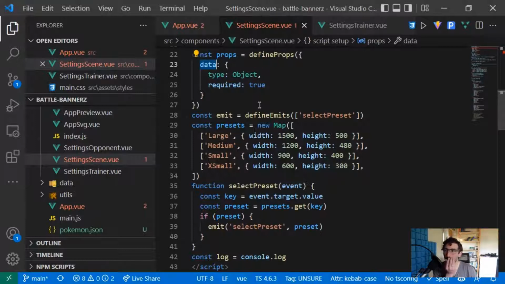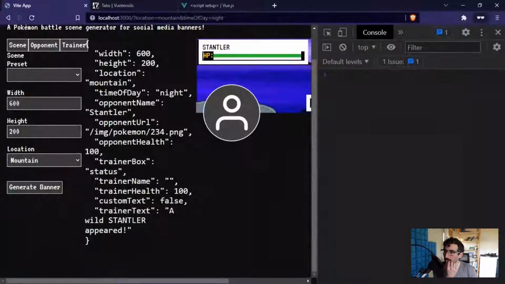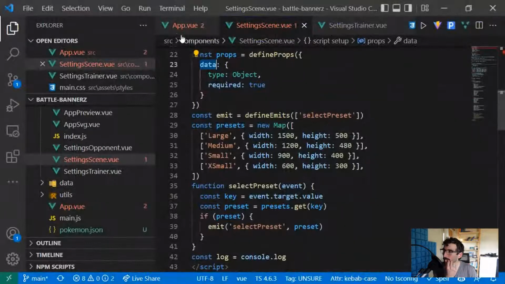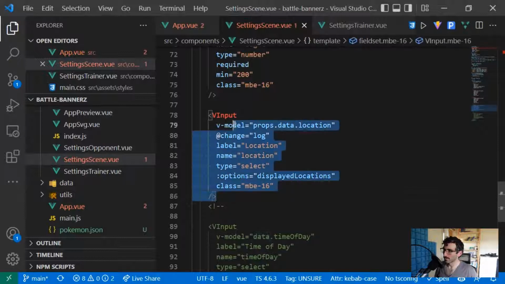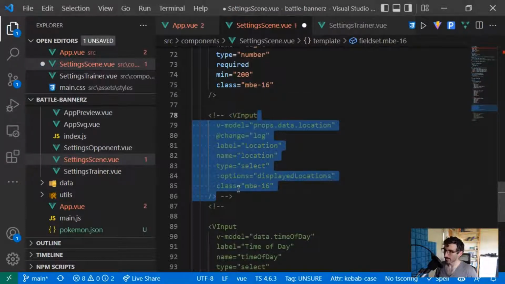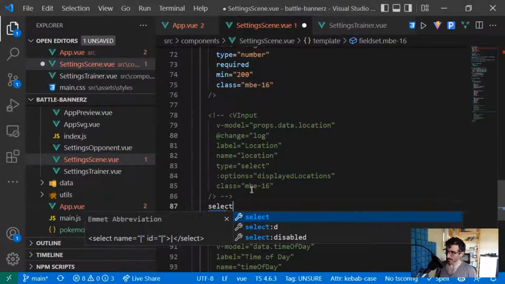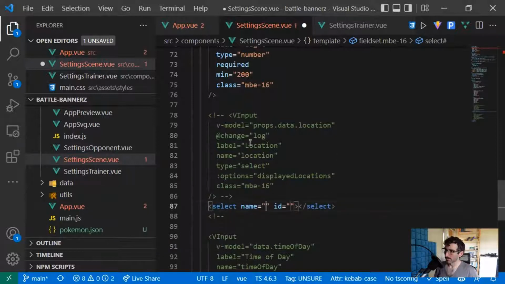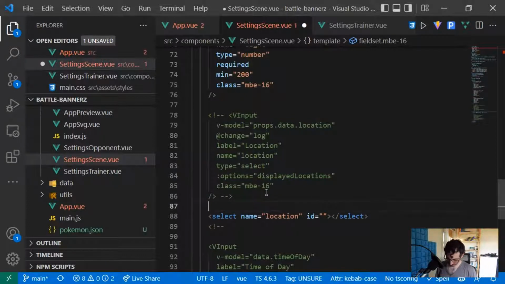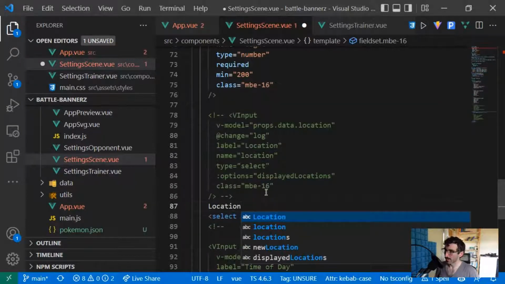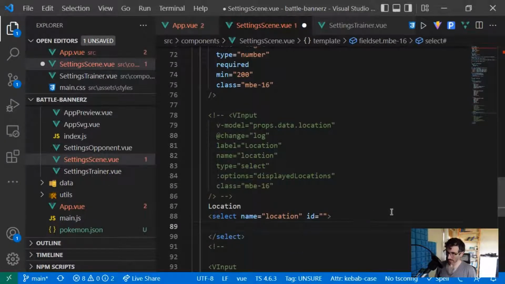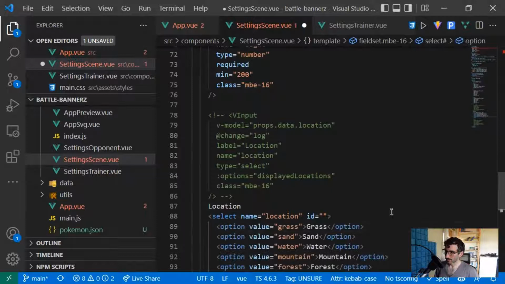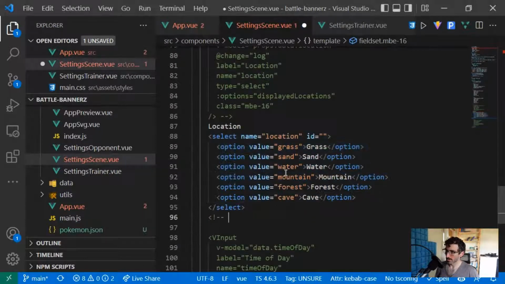Oh, I wonder if this is a problem with my library and not this app. So let's see. If we have a select, we're going to give it a name of location. Just for now, we're just going to say location so I can see it. Select ID doesn't really matter. Sure, even that's fine. Those are my locations.